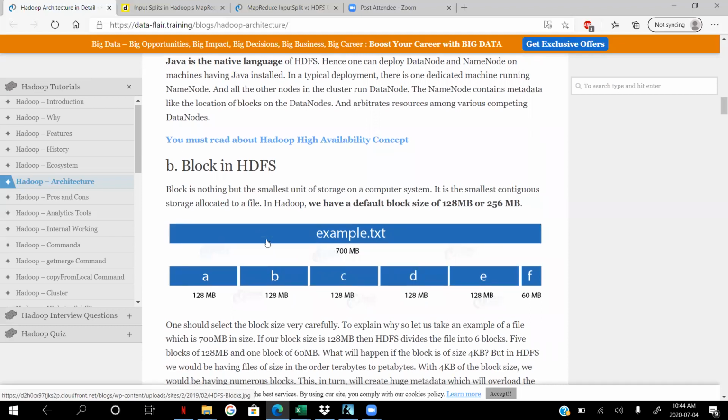This is how a typical file is broken up. This is a 700 meg file, and each block is broken up at 128 megs. There is no acknowledgement of line breaks. It is just a physical break. Wherever the 128 meg stops, it stops there. It doesn't even care if it's in the middle of a line or whatever. So that is the representation of this.